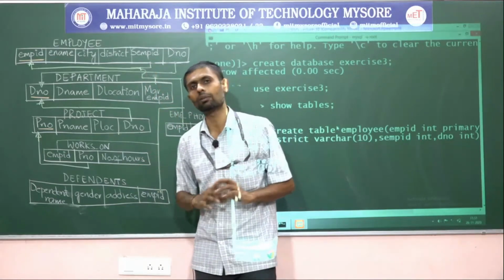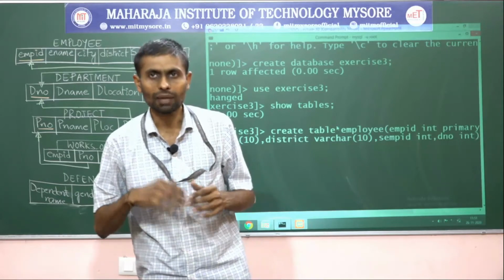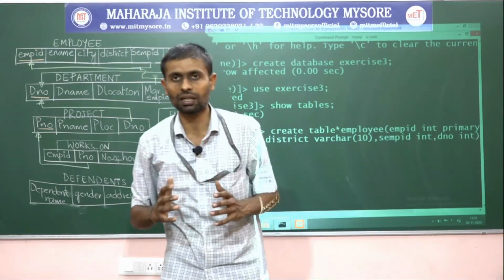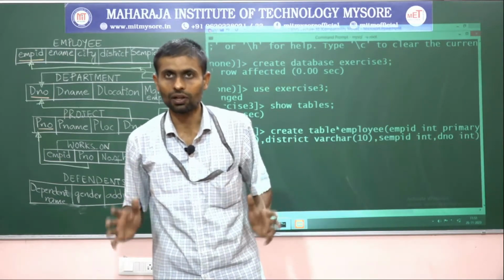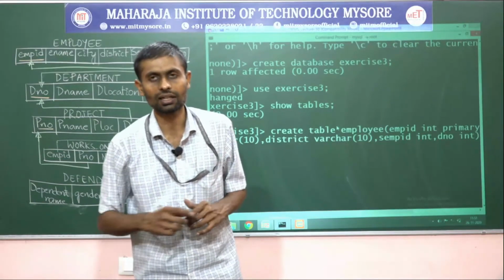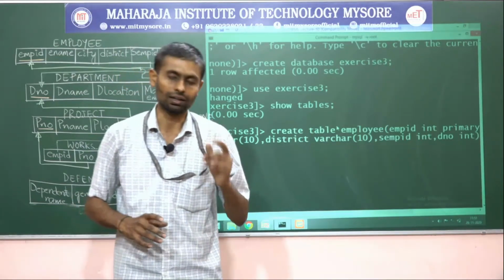SEMPID int and department number int, that's it. Once after creating, without making those two attributes, supervisor employee ID and department number attribute, a foreign key, right? Don't make it as a foreign key initially. Then later we will go with attaching that constraint, right? Referential integrity constraint, foreign key constraint to those attributes with the help of alter command, right?